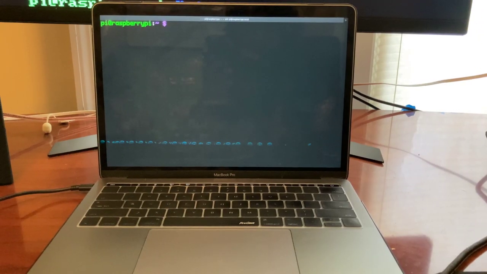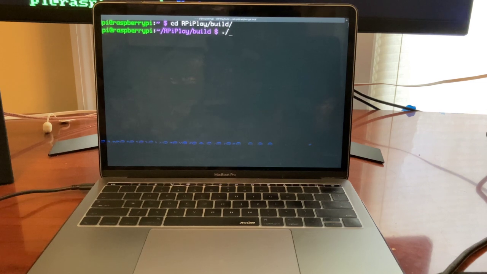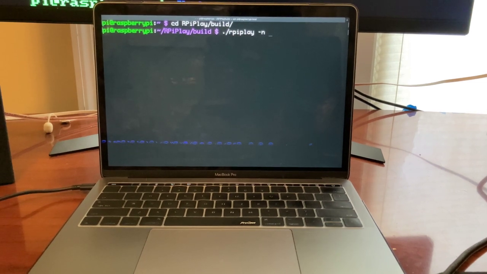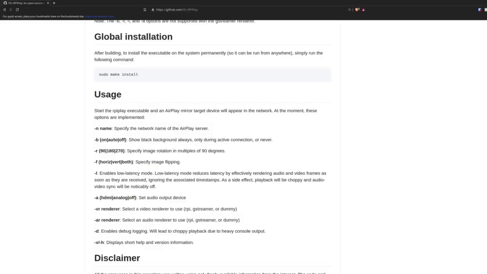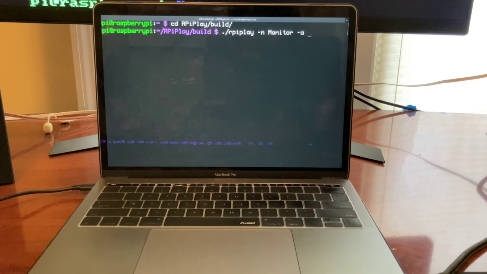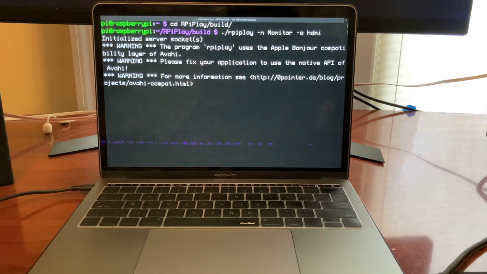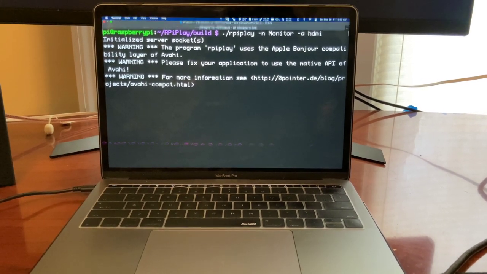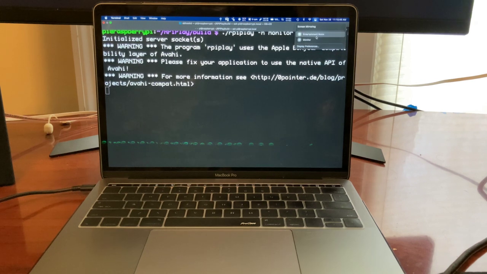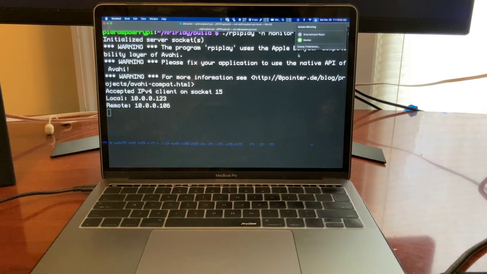To run the script, we can simply head over to the RPiPlay build folder and run the RPiPlay script. The script has a number of flags that can be found on the GitHub page, and the ones that I think are the most important to the average user would be the name of the Avahi broadcast and the audio output, being either HDMI, analog, or none. I ran it with the -n flag being monitor and the -a flag being HDMI. Once run, the screen turns black and accepts connections. Don't worry if it gives a few errors, it'll still work perfectly fine.